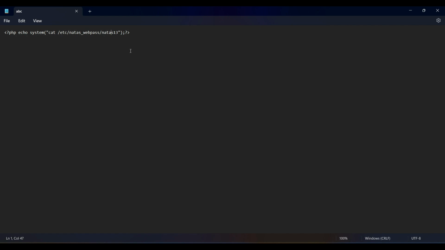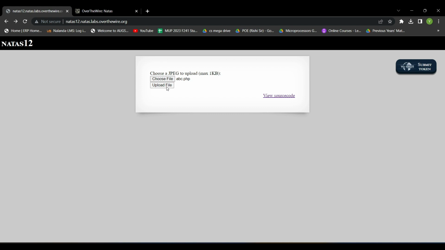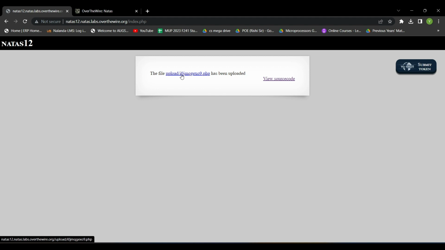Now let's upload this file to the website. On uploading, we can see that the file has been uploaded. Let's open the file. Here we can see the contents of the program executed, and this is the password for Natas level 13.